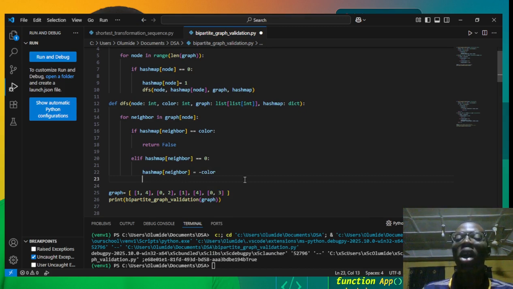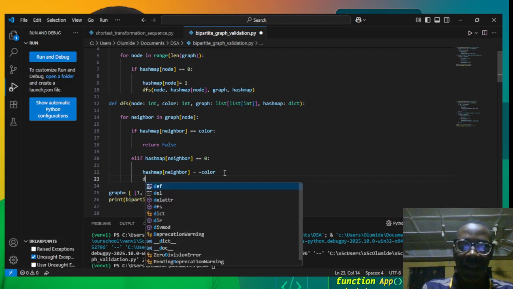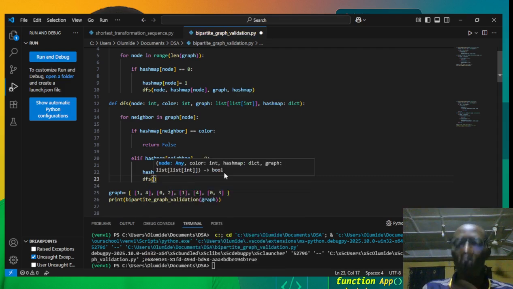It means that if the color is 1, it sets the color of this particular neighbor to -1, while if the color is -1, it sets the color of this adjacent neighbor to 1. After that, we have to go deep into this particular neighbor. Now we are going to call the DFS function on it, so that we can color this neighbor's neighbor, right?